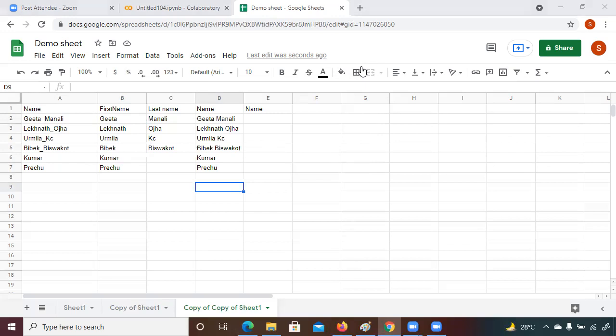Because they are predefined functions, split, concatenate. If you use anything other than that, it won't work. Split, concatenate, and sum, concatenate, today they are predefined functions. If you give anything other than those, it won't work.